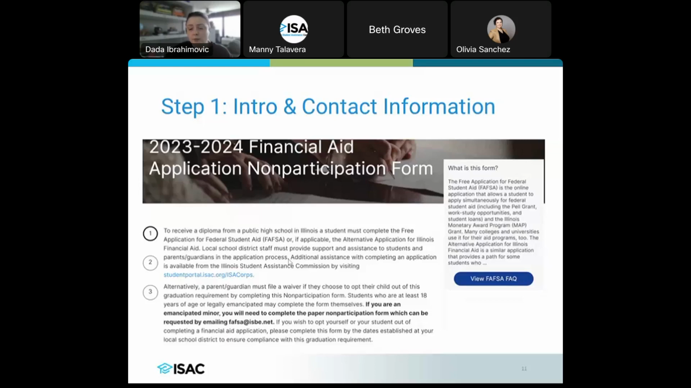Then the student or parent creates the account on the ISAC student portal, and this is what it's going to look like when they get logged in. As you can see, on this very first page, what is on this form just lets them know that by completing this form, they would receive their diploma. It would hit that graduation requirement of completing the FAFSA or the alt app or the non-participation waiver. Also, like I said earlier, it mentions that if they choose to file that waiver, that does not mean that they can't complete the FAFSA or the alt app later.